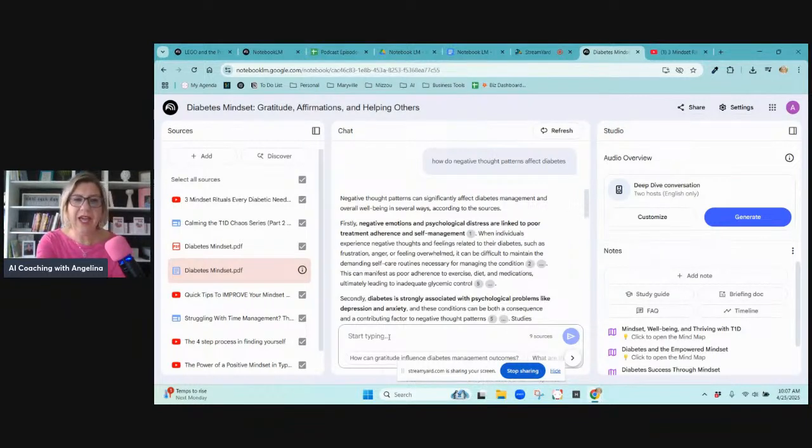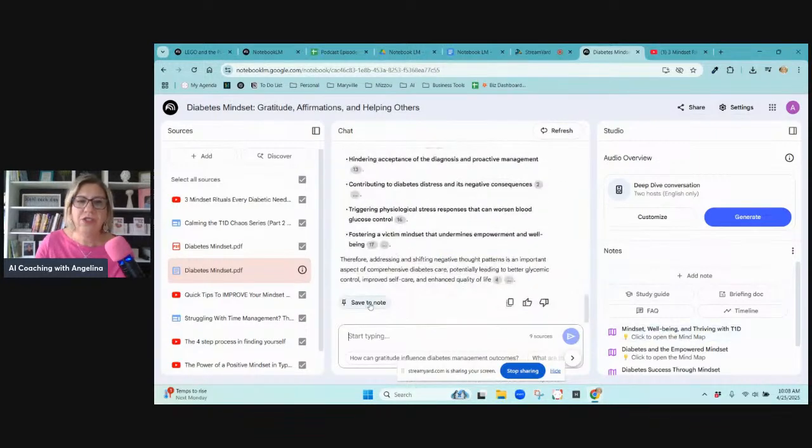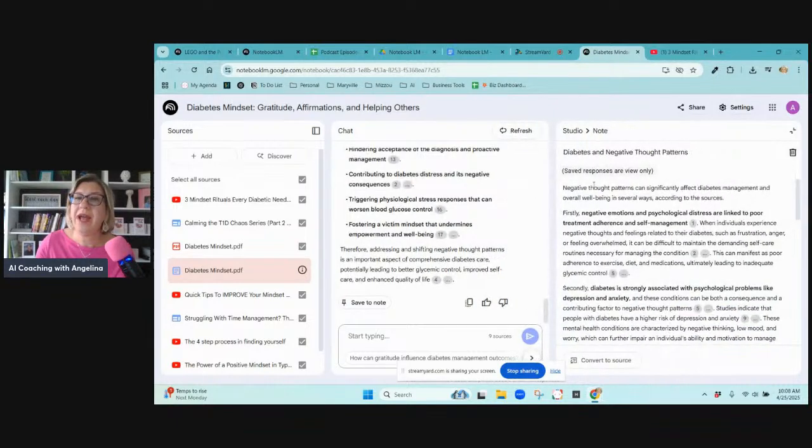Now let's say if you like what this created, you can also save it to a note. So you can click save note, and then that will appear over here, and you can pull that up and be able to copy and paste that into a Google Doc or whatever it is you're working on.